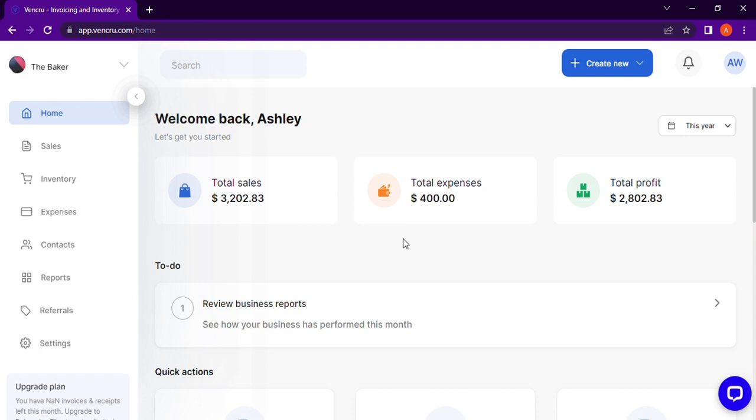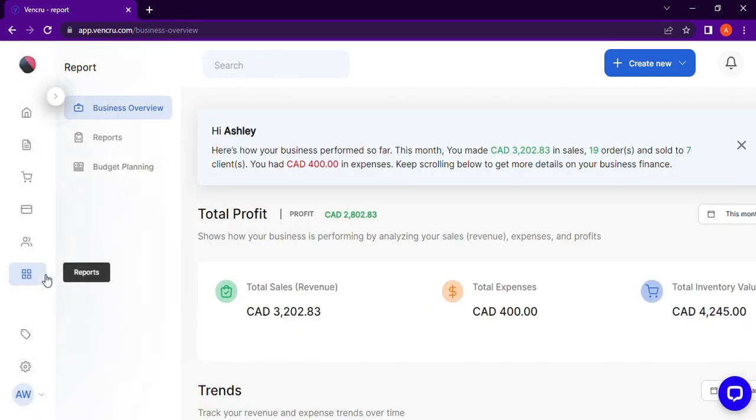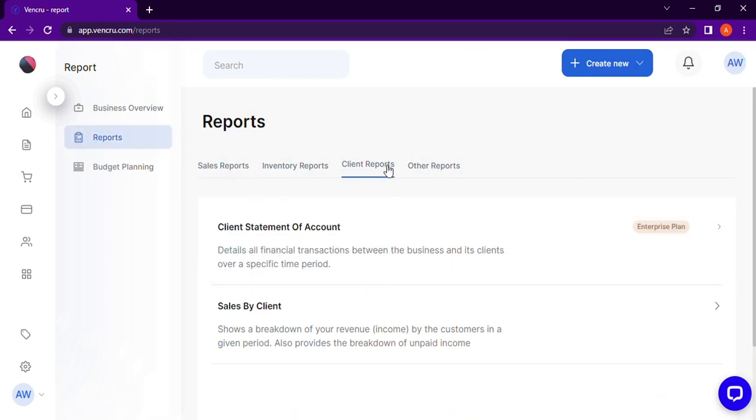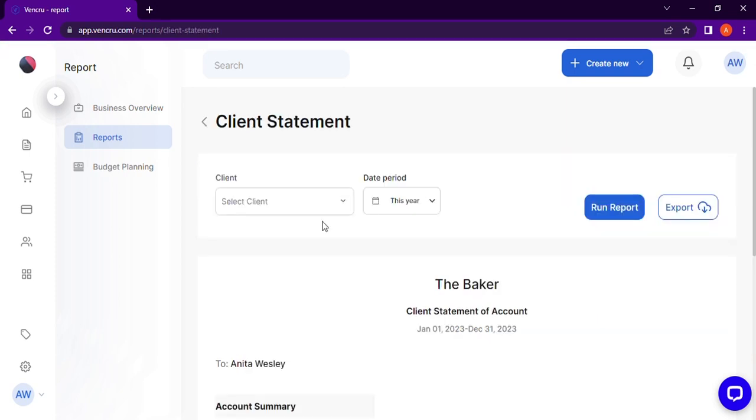To do that, select Reports. Under Reports, select Client Reports and then click on Client Statement of Account. This extra tab can be collapsed by clicking on this button.